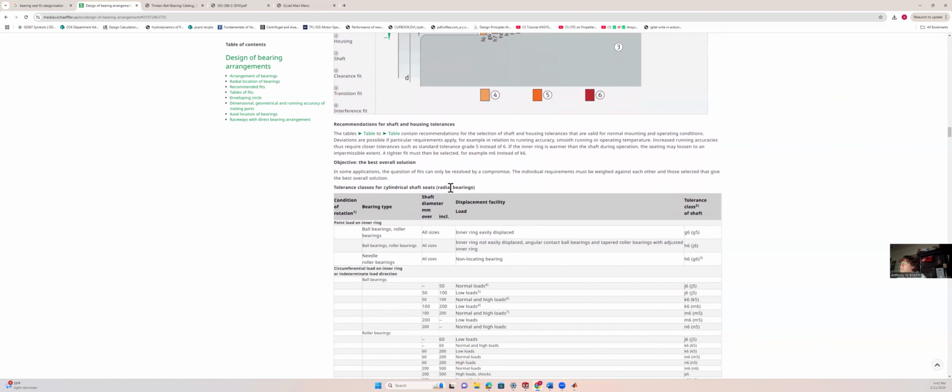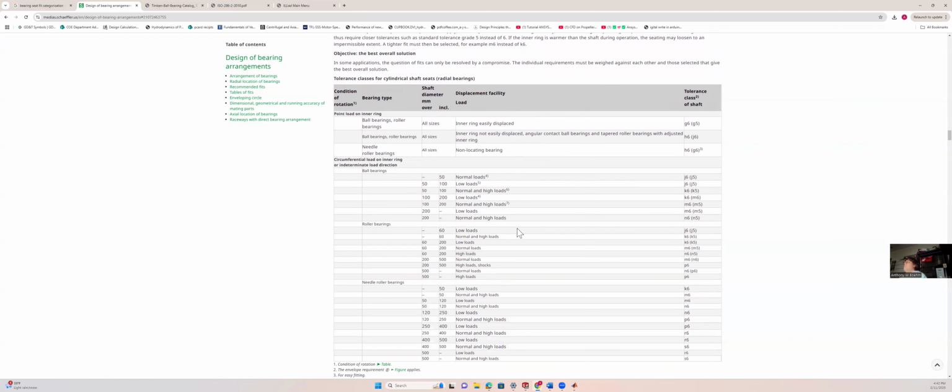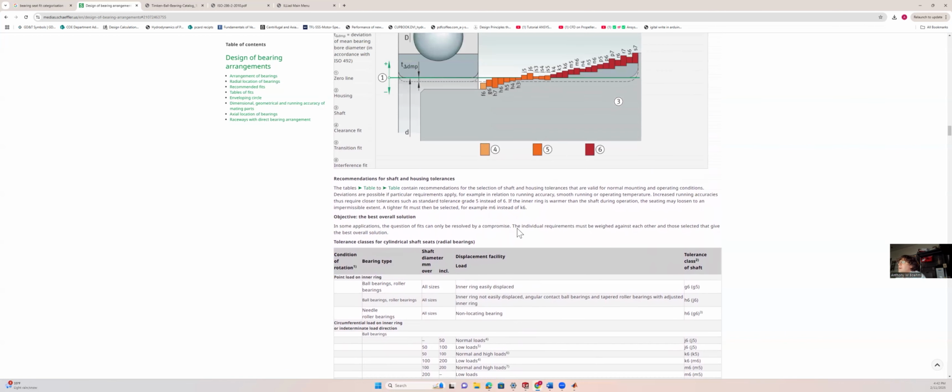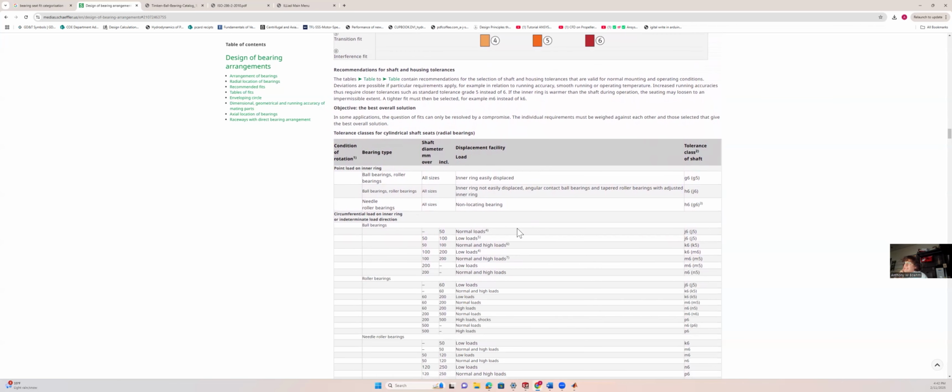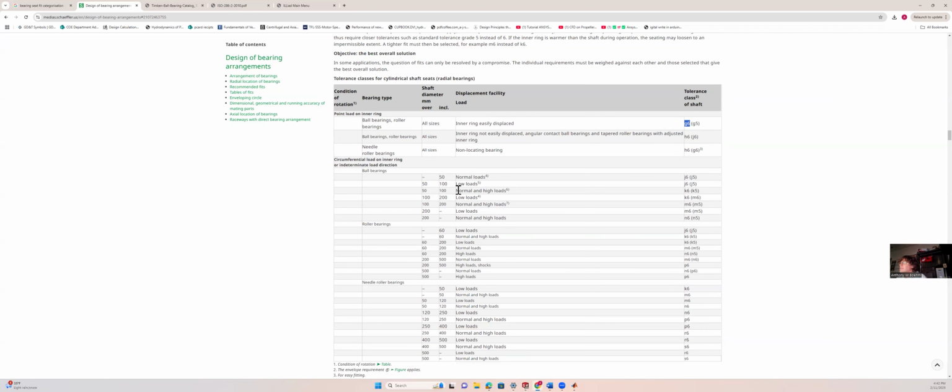And let's talk about the tolerance classes for these shaft seats. All these tables are from your ISO standards, and that's what we're going to be utilizing to check what sort of dimensioning we have for our stuff. So we have ball bearings and roller bearings, and we want the inner ring to be easily displaced, meaning we want our shaft to very easily slide inside of our bearing. So what it recommends is a G6. We're going to go with that consideration for our condition, because that satisfies what we want.